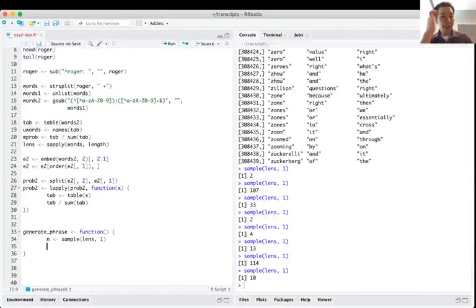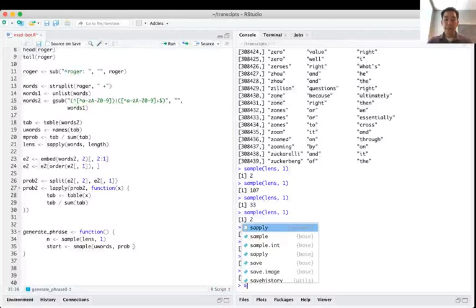Let's see. I guess every single time it's just going to start with the word "I," because that's the number one word. But okay, we'll just try that anyway. So starting will be sample, no, what is it? Sample U words. And then with probability, oh yeah, I think I'm doing this wrong.